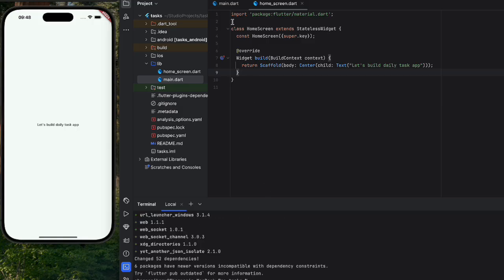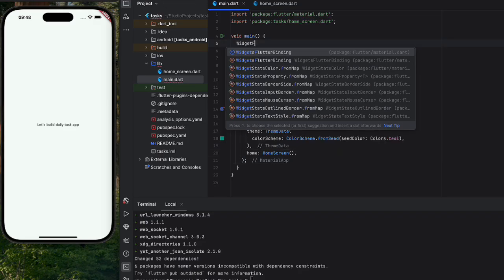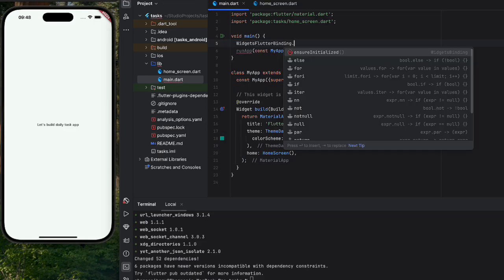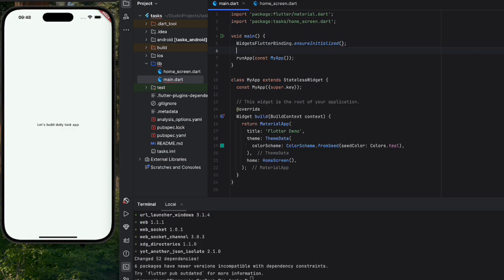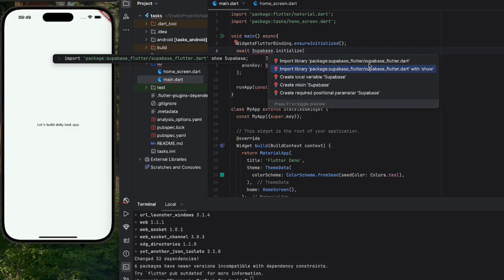And in the Flutter project, I have removed all the boilerplate code. Now in the home screen file, we only have a scaffold with a text widget. So in the main.dart file, in the main function, we have to add a WidgetsFlutterBinding.ensureInitialized. And after that, we have to call the Supabase initialize function.